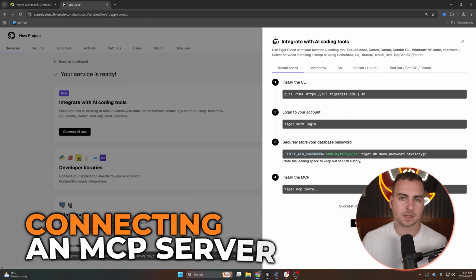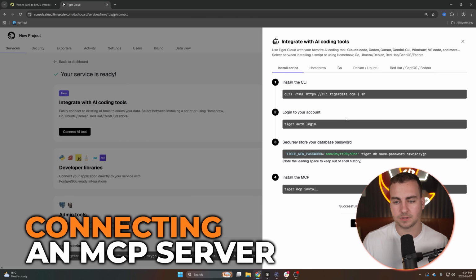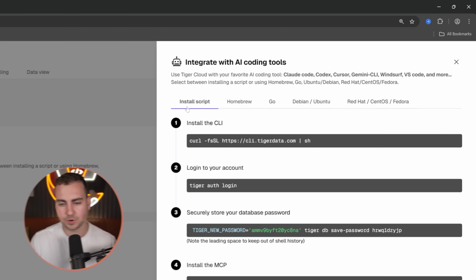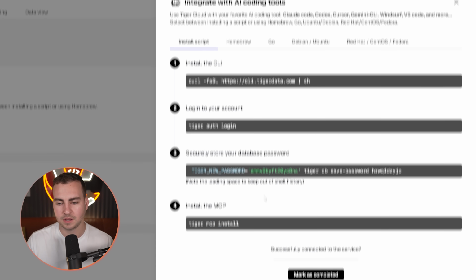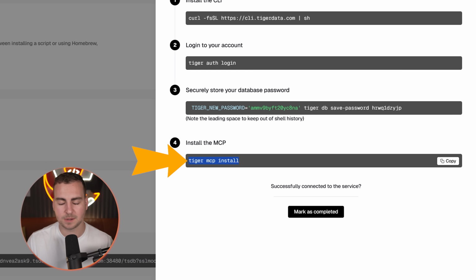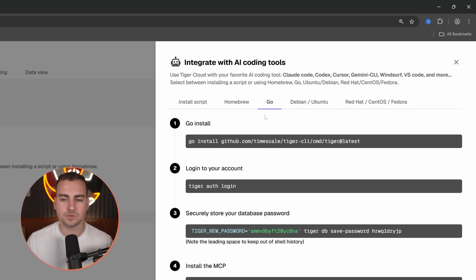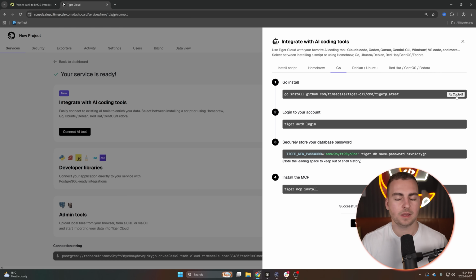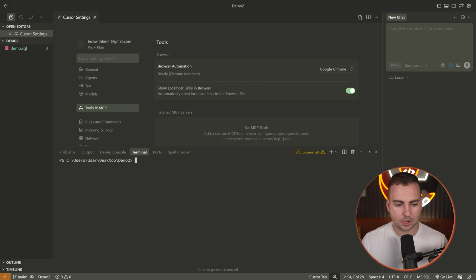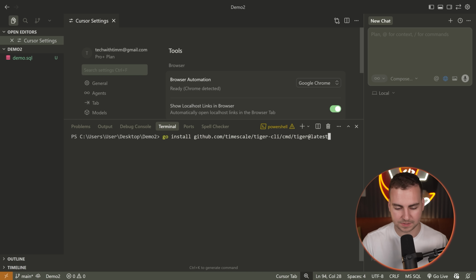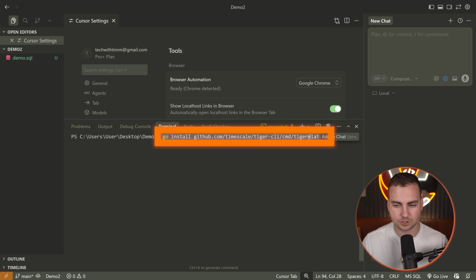Now, if you're on Mac, it's a little bit easier than if you're on Windows or if you're on Linux. So you can just use Homebrew, or you can just use the script that you see right here, follow along with these steps, and then just type tiger MCP install. However, if you're on Windows, it's a little bit easier to use it with Go. So I'm going to follow the Go installation steps, which does mean you have to have Go installed on your computer. I'm going to show you how to get it set up, and then we'll start actually working with this new search. Okay, so the first command that it gave me there was this, go install, and then just this GitHub repo.